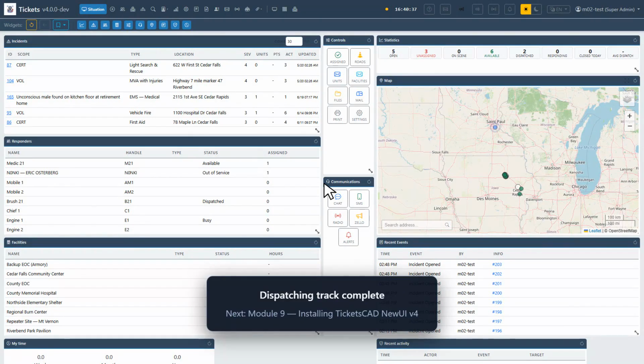That's the dispatching track. 8 modules, soup to nuts. You're now competent at the radio. If you administer the system as well as dispatch on it, the next track is for you. Module 9, installing TicketsCAD. We turn you from user into admin. See you there.